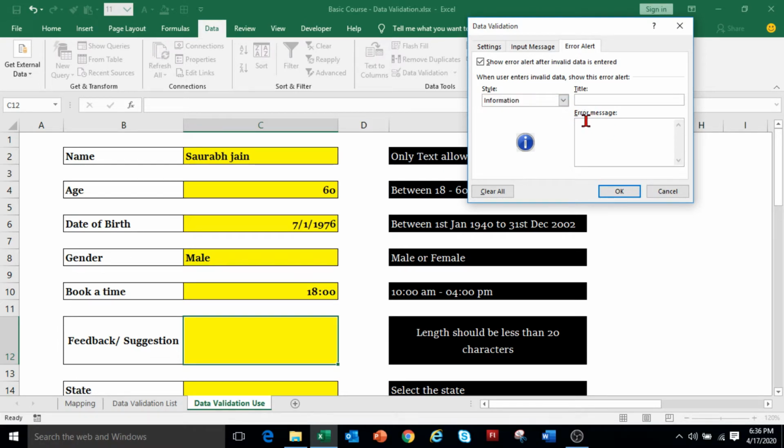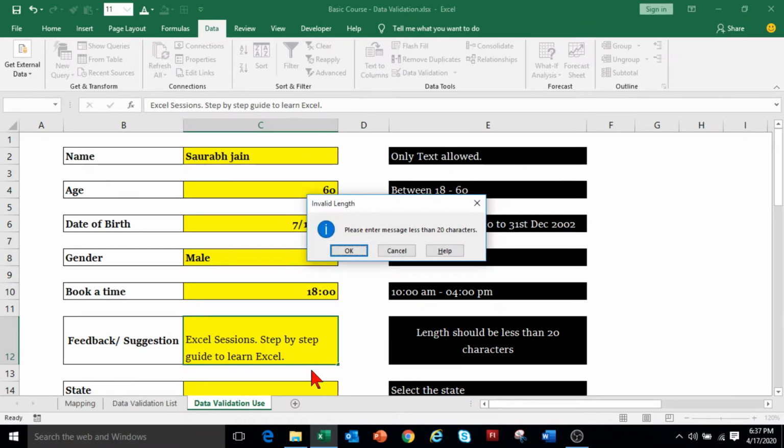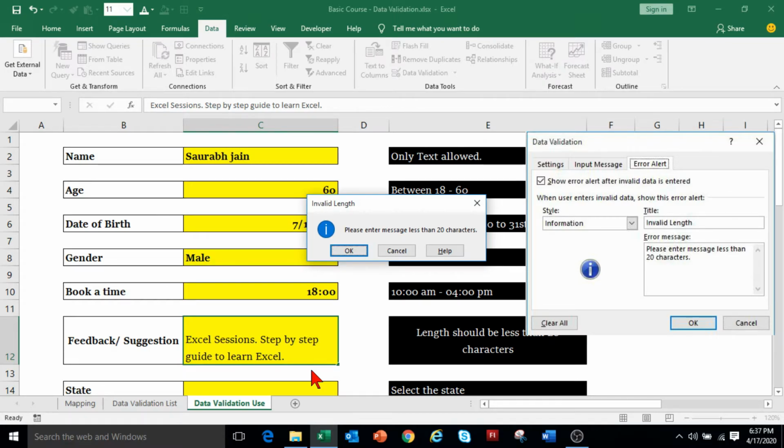So enter title, invalid length. In error message, please enter message less than 20 characters. Click OK. Now enter any suggestion. So I entered a comment having more than 20 characters. When you press enter, Excel will show you an information message having title and the customized information.